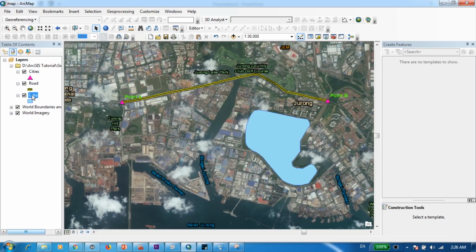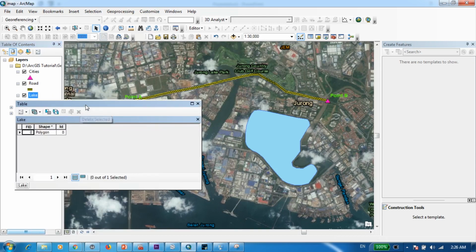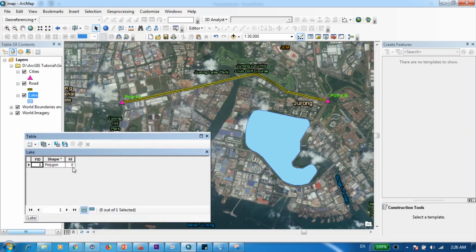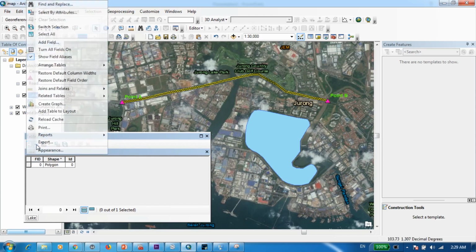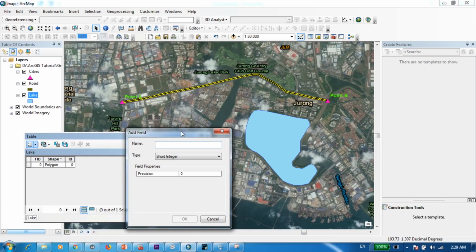So what I'm going to do is first right click over here and go to attribute table and have a look at the attributes. Now here we can see that there are three columns. The first column corresponds to the field ID, second one to the shape, and the third one to the ID. Since we do not have any space to calculate area over here, the very first thing that we need to do is create a dedicated column to calculate the area. To do that, go to table options, select add field, and I'm going to name this area.